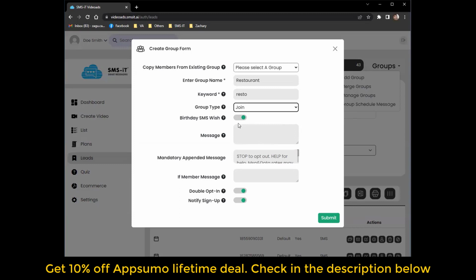If you wish to capture birthdays for the purpose of sending out your birthday SMS wishes, this will be enabled and disabled for this group. Just click this one. If enabled here and under settings, a message will be sent back to the user to enter their birth date after subscribing to this group. This message should include a reminder to enter their birth date, as well as any information required by our program's terms and conditions.